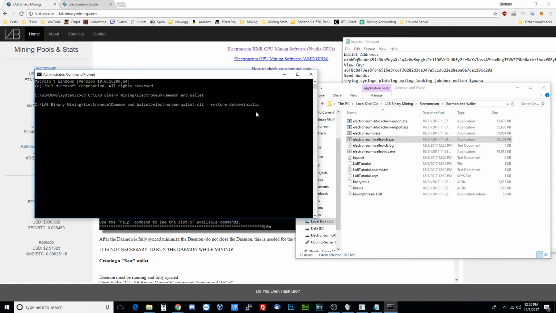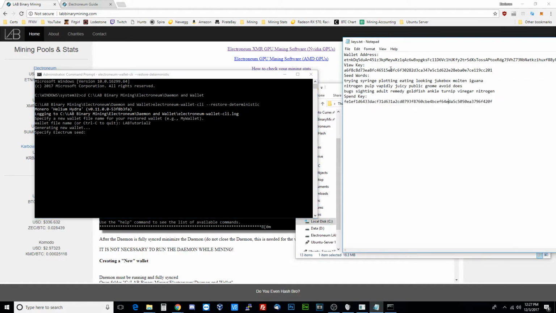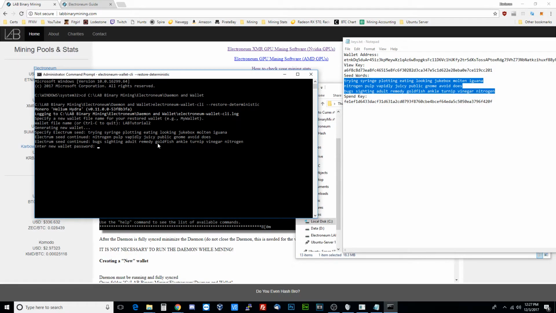and press enter. We've already got the lab tutorial, so I'm going to pretend that we're making a new wallet. I'm going to type lab tutorial number 2. We're going to press enter, and now it's going to ask you for your Electrum seed. Your Electrum seed, or your seed words, are right here. So we're going to go ahead and highlight these. Press Control C to copy. We're going to come back over here, press Control V, and press enter. You're going to enter a new password. And we're going to confirm said password.